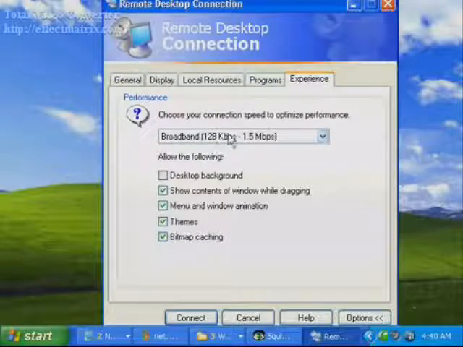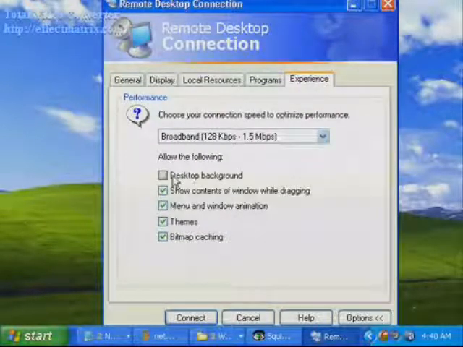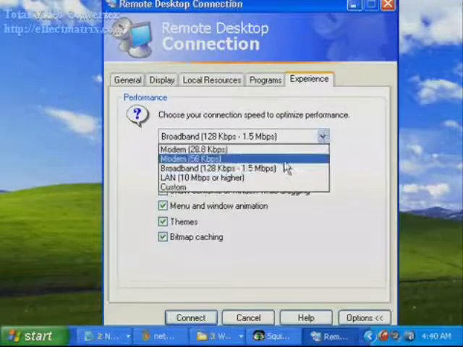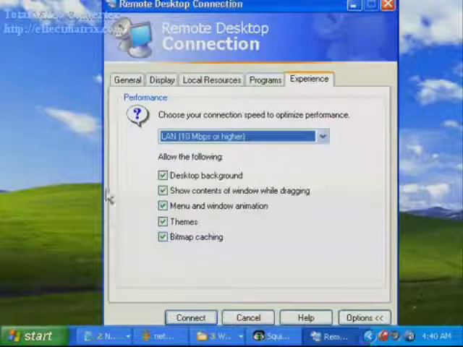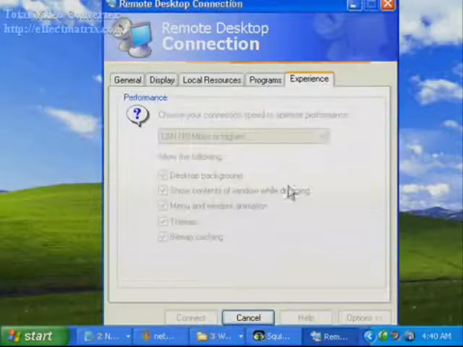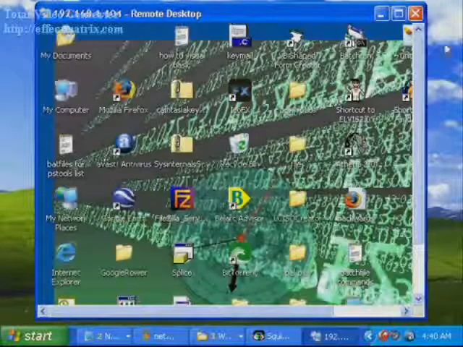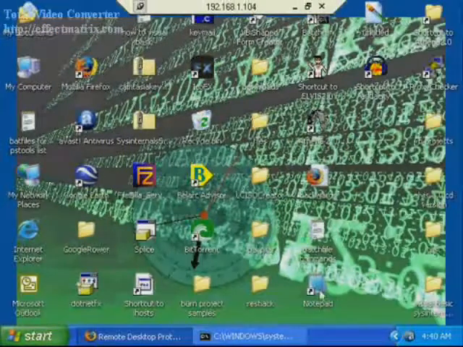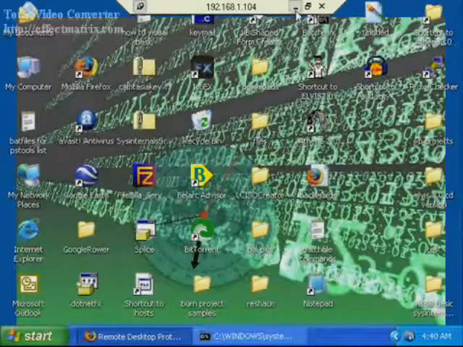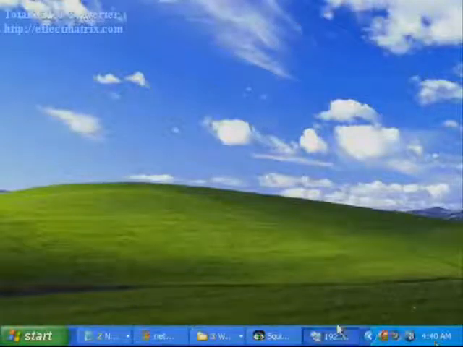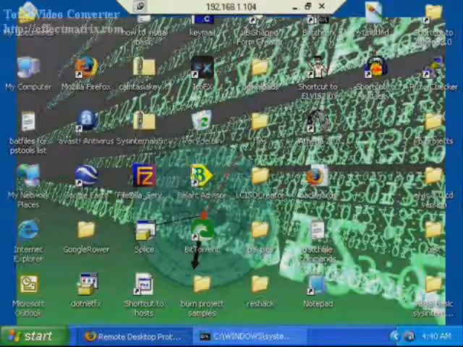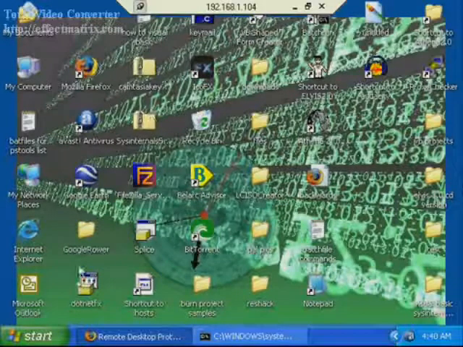The experience: if we're going to be doing it over the internet, we'll choose broadband, and we won't choose to use the desktop background. If we're on a LAN like I am now, we can go ahead and use the desktop background. And just simply connect after that. And there is our remote desktop. This is our remote desktop right here, and you can see I can minimize it, raise it, and we have full control of the other computer right now.